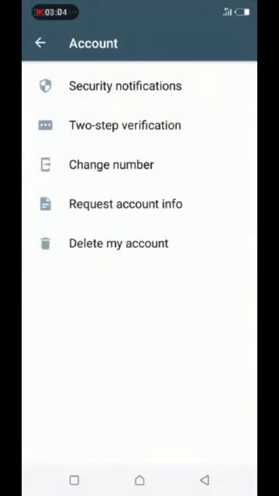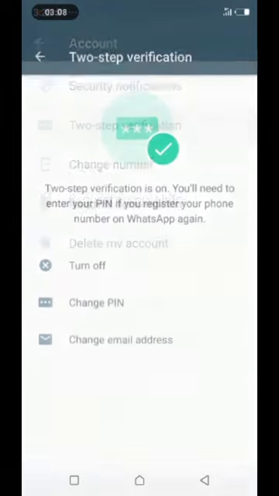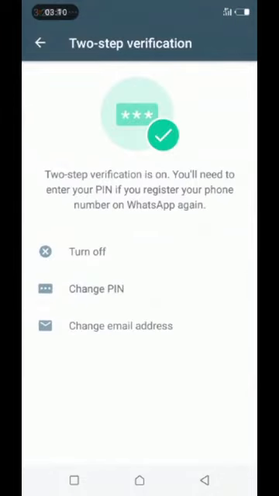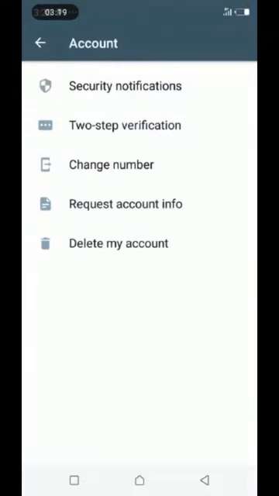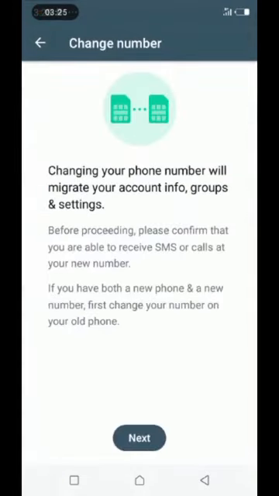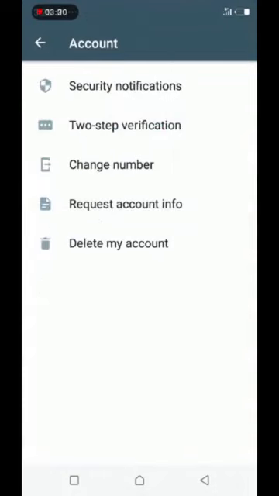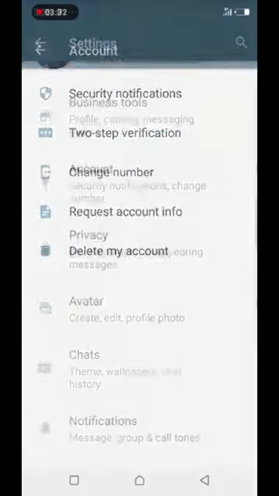Then let's come back to accounts. Here is where you secure your account. Look at your security notifications, and make sure you put on two-step verification. You can change your PIN here. You can change your email here. If your two-step verification is not on, your phone can be easily hacked. You can also delete your account here. You can see request account info. You can change everything you need here when it comes to securing your phone. If you want to change your phone number, this is where to come. Can you see?